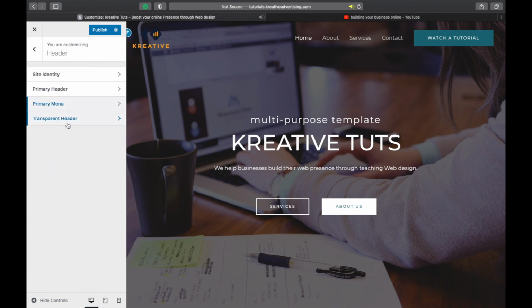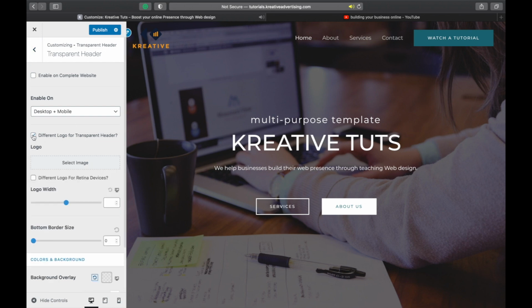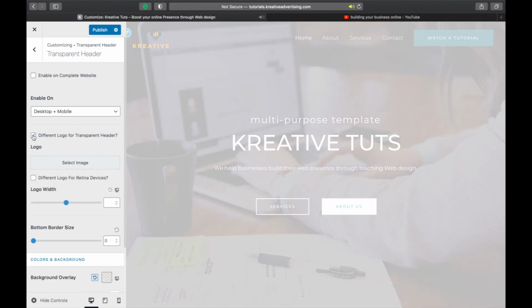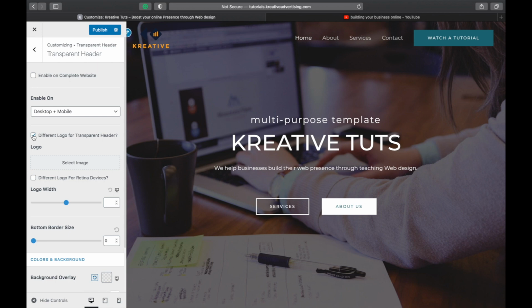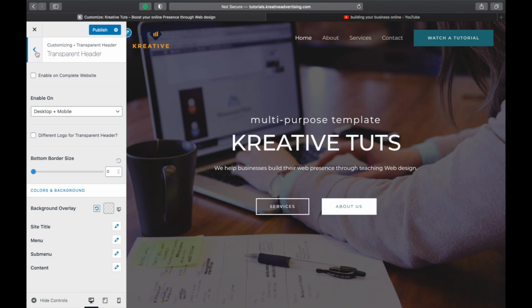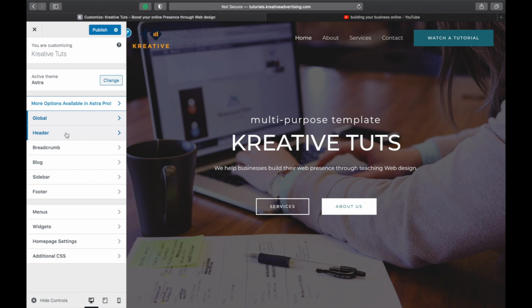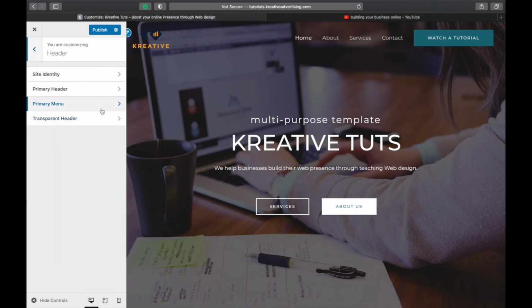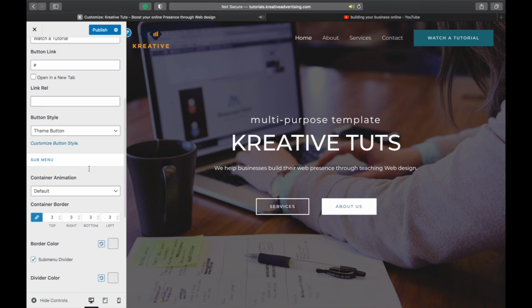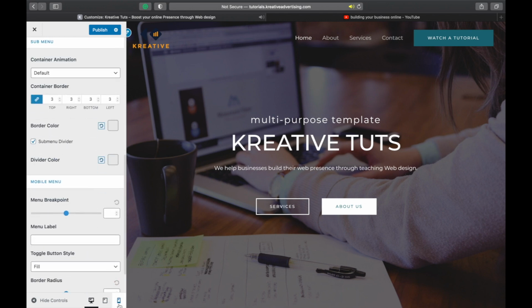Moving down to the transparent header, we can try to edit it, maybe change the logo, but those settings won't apply here. We'll then go back. Then, not forgetting, we also have to remember to check out how our website looks on other forms.